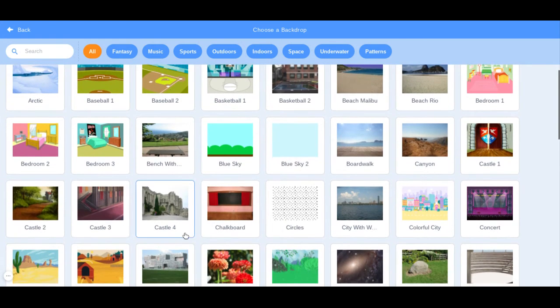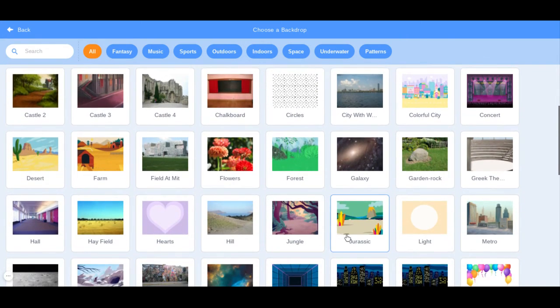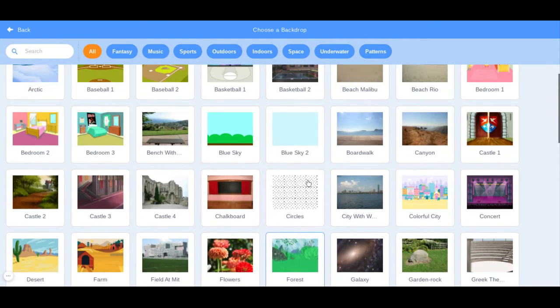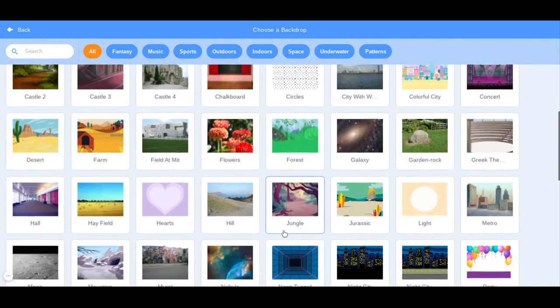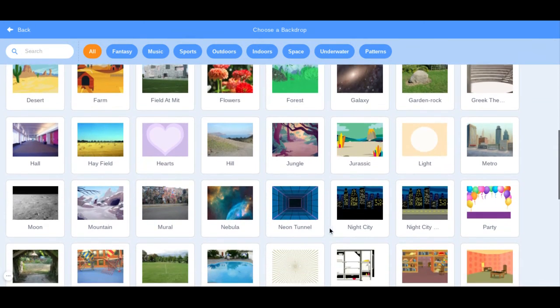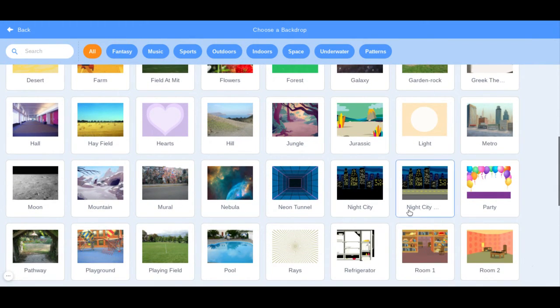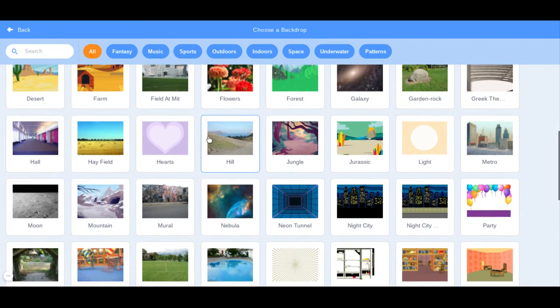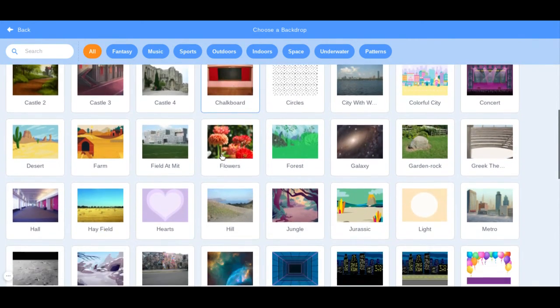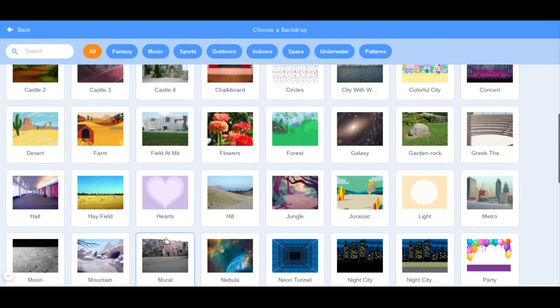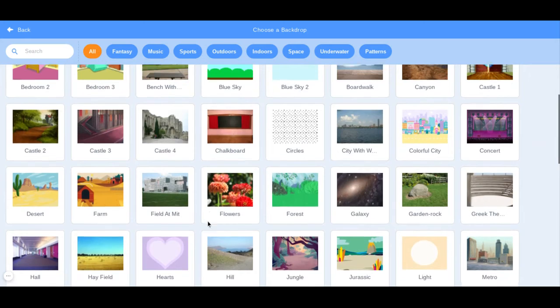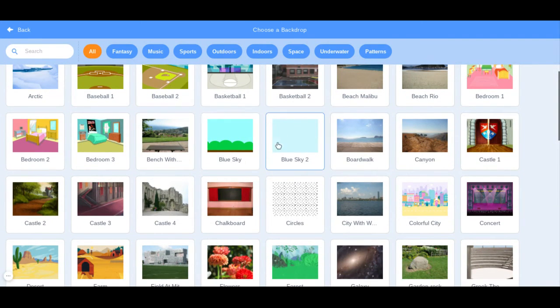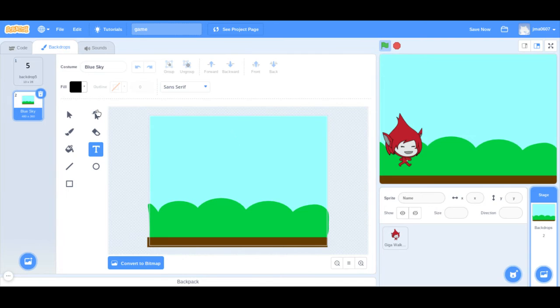But if you use the cartoon style like I do, you can't really use Jurassic, for example, with blue sky, or forest with Night City, because they're different things. So I'm just going to use, let's see. I'm not going to use mountain because then there's no hill setting to go up the mountain for. I'm just going to use blue sky because it's a simple background.